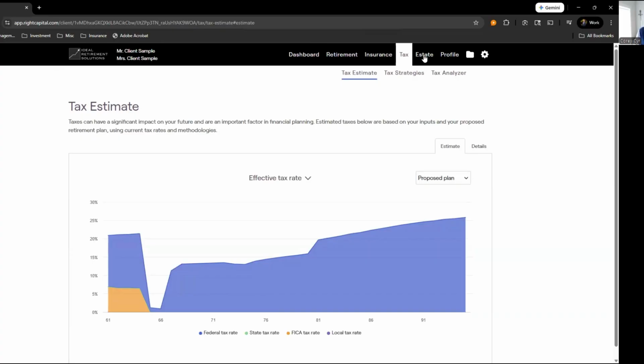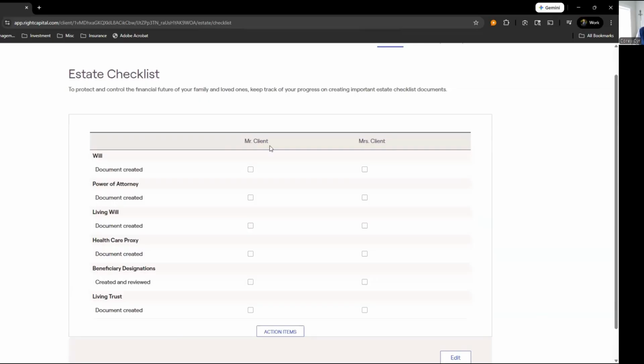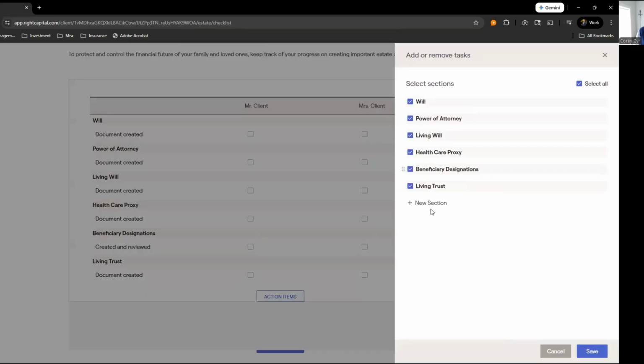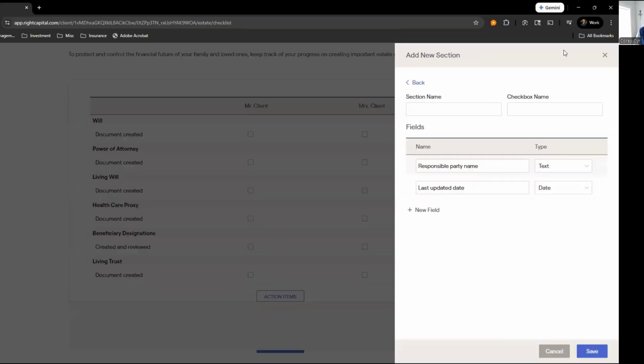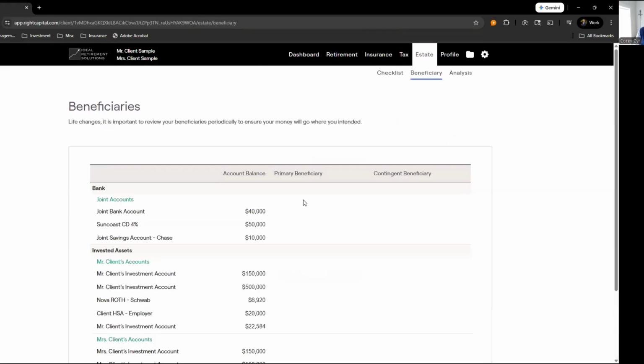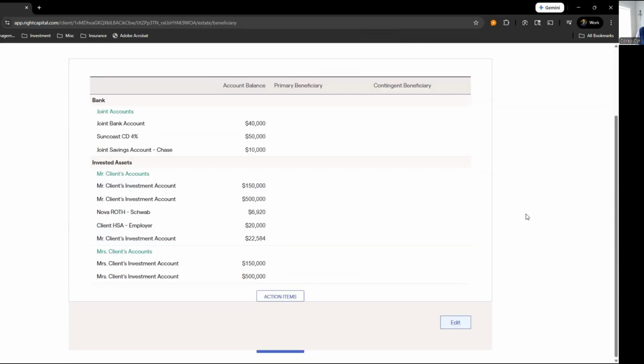Quickly, I'll touch on the estate tab here. This is simply a checklist. This is meant to be a helpful piece to know what you've created and what you haven't. So if you already have wills, power of attorneys, trusts, and so on, you can check those off in here, and that lets us know that those are done. And if there's any other documents that you wanted to name that you've completed, you could add those manually as well. If you wanted to look at listing beneficiaries in here and who's your beneficiary for each account, you do have the option to do that for these accounts.